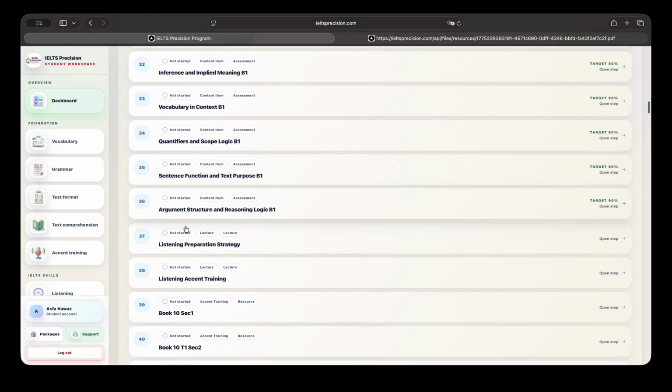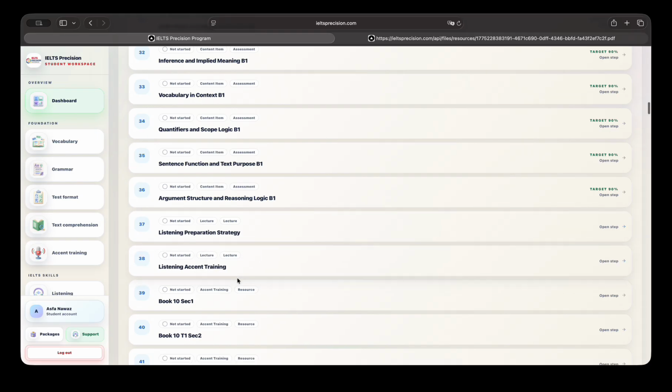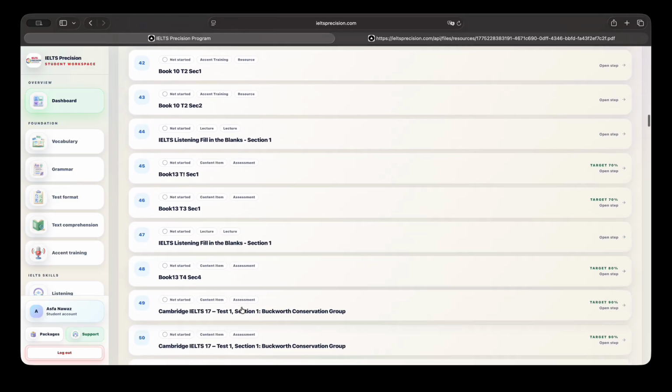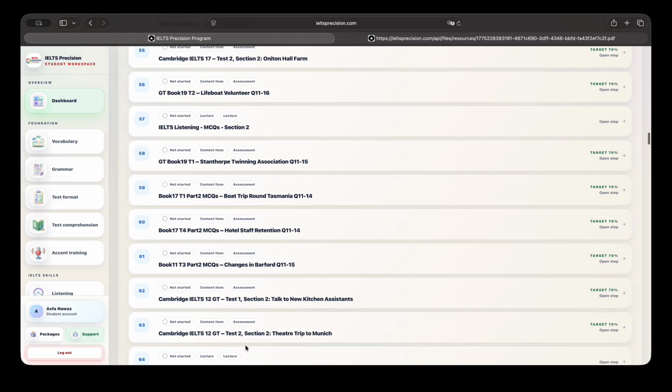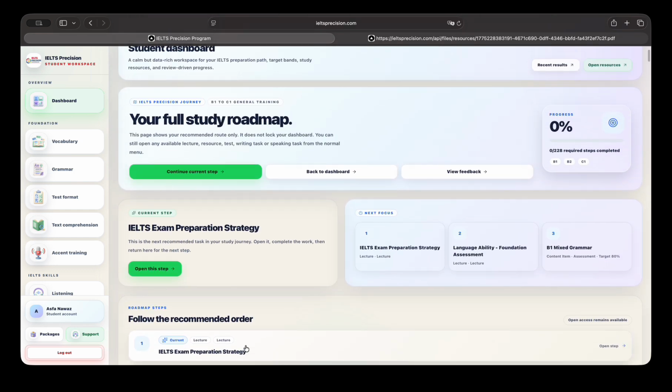For example, here, the first lecture comes here. It's listening preparation strategy. So you watch a lecture to know as to how we'll develop our listening, how we'll prepare for the listening. Then you get another lecture, then you get some practices. Then you get a lecture, then again get some practices, and a lecture and a lot of practices. This is how the system works and ensures that every aspect of your IELTS preparation is properly covered.